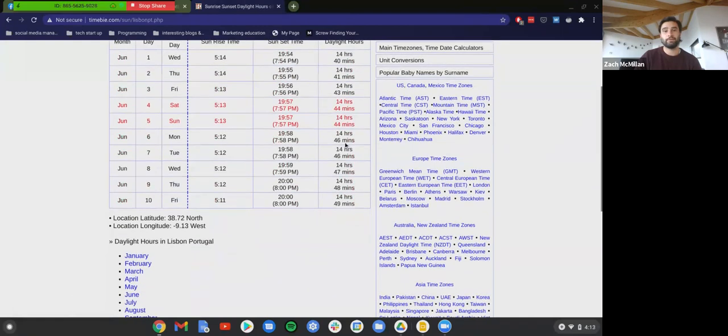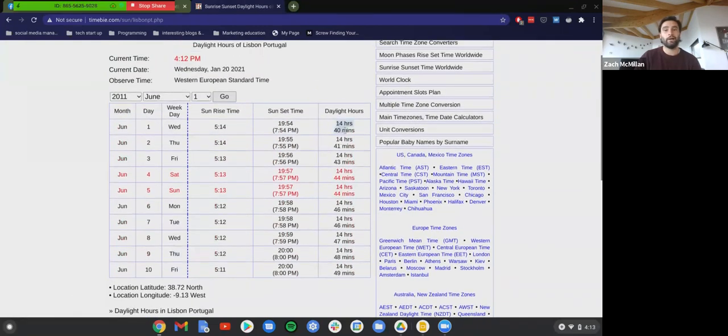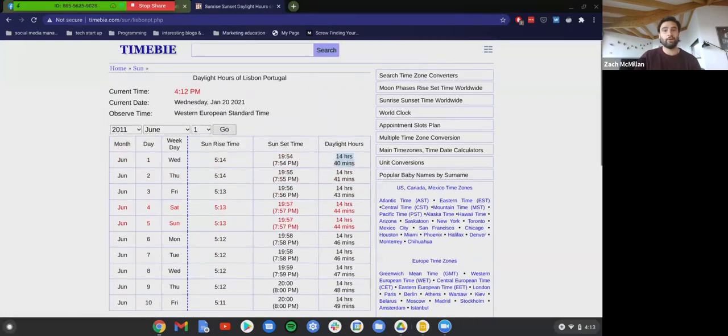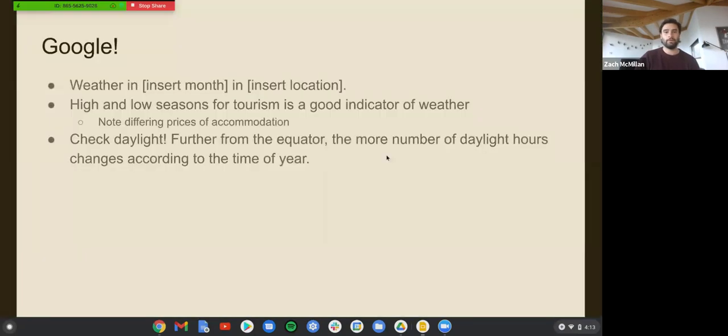So that can actually make a big impact on your experience in a place. Of course, this is generally awesome, to have 15 hours of daylight every day, rather than going in the depths of the winter and only having 6 or 9, obviously depending on where you go. But that's definitely worth bearing in mind. So that's all I've got for you for climate.